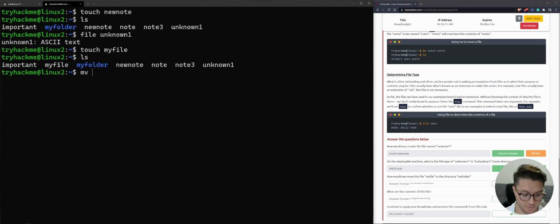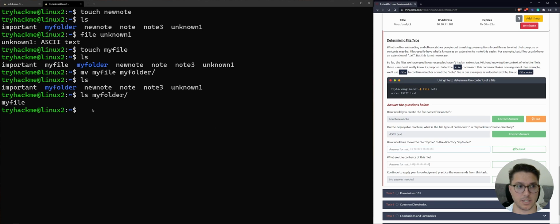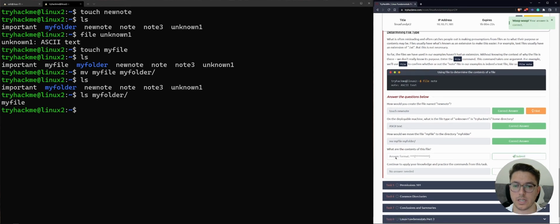If we want to move my file to my folder, we go ahead and do that, and it's gone from that directory. If we list out what is in my folder, we can see that my file has gone over there, exactly like a normal file system and file explorer in a Windows environment. So we can just copy that over. Awesome, so we got that one.